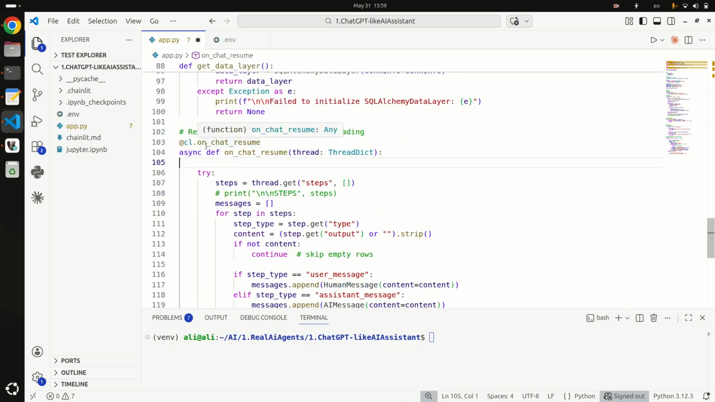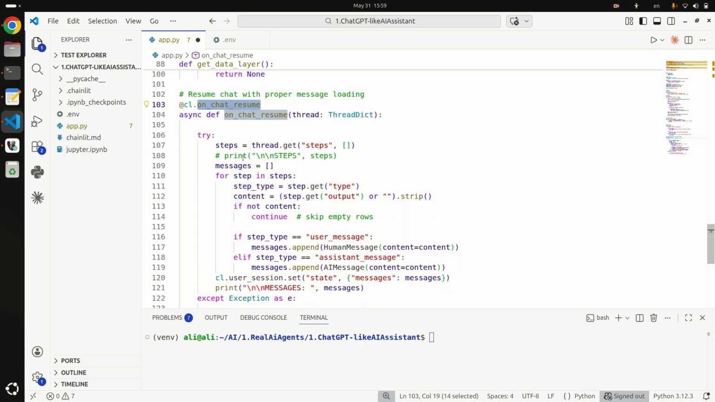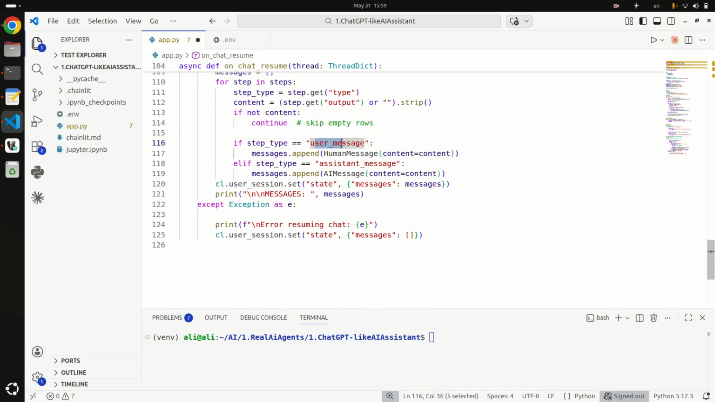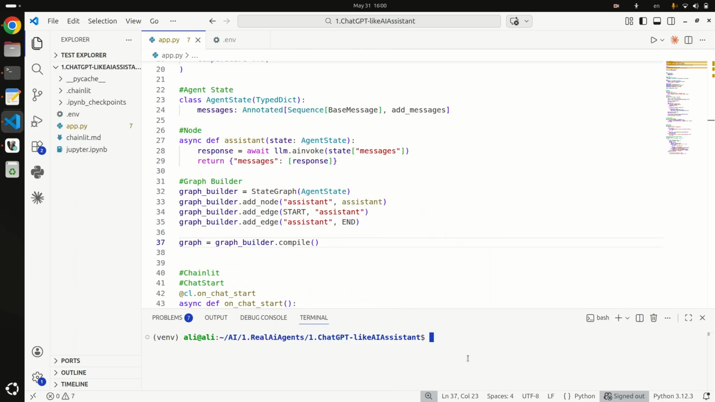And it is our other decorator, that is on chat resume. Here we are saying thread.get steps, and for step in steps, if step type is equal to user message, we'll append it as a human message, and if its type is assistant message, we are appending it as an AI message, and here we are updating our state. If there is any exception, it will print this text and throw the exception. So let me just save it. Now let's run our application.